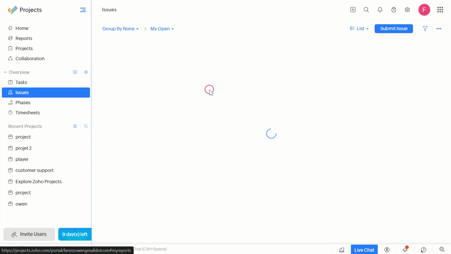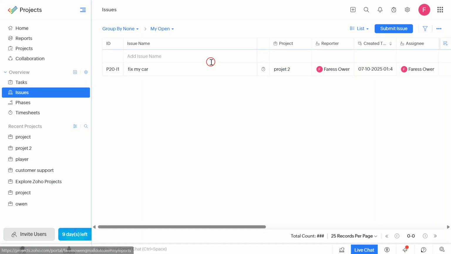And there you have it. You're now well-versed in using the bug tracker in Zoho Project. Remember, the key to efficient bug tracking is constant monitoring and timely resolution.